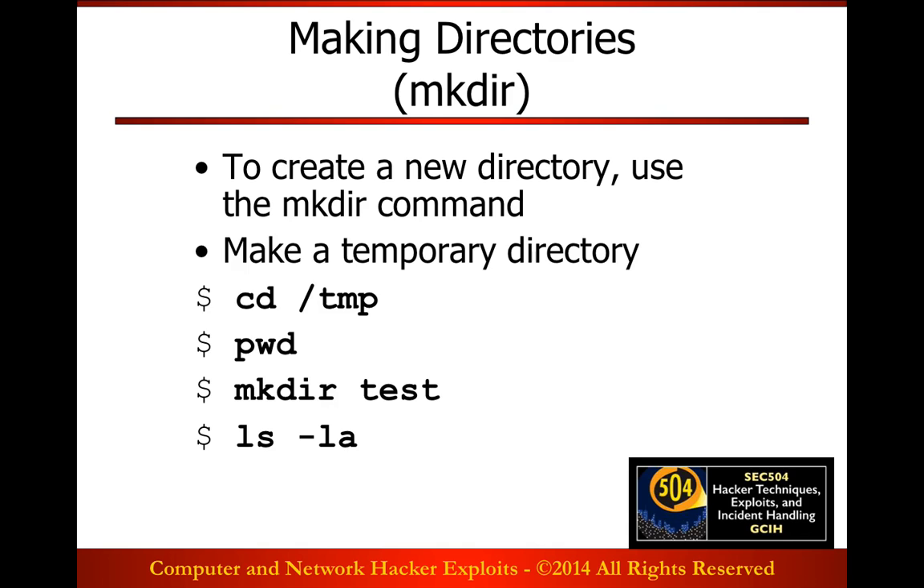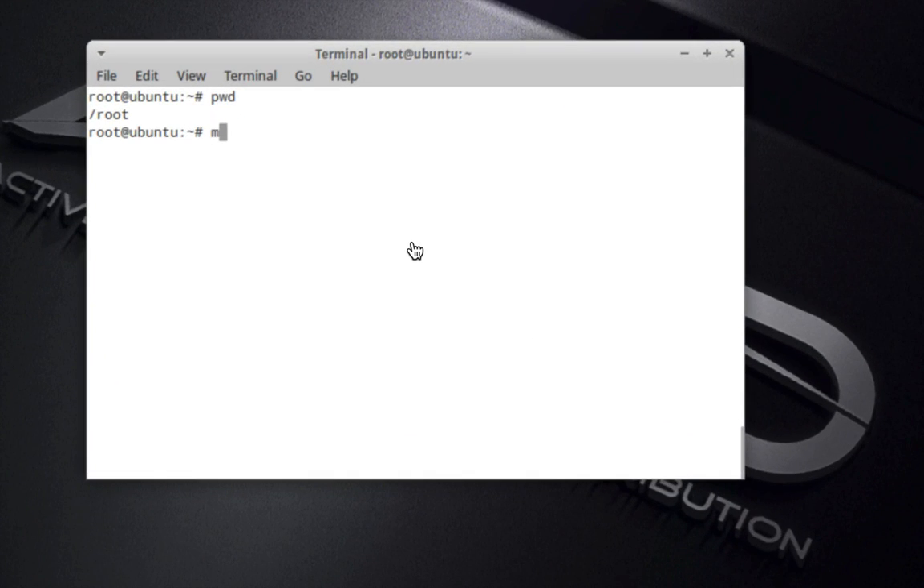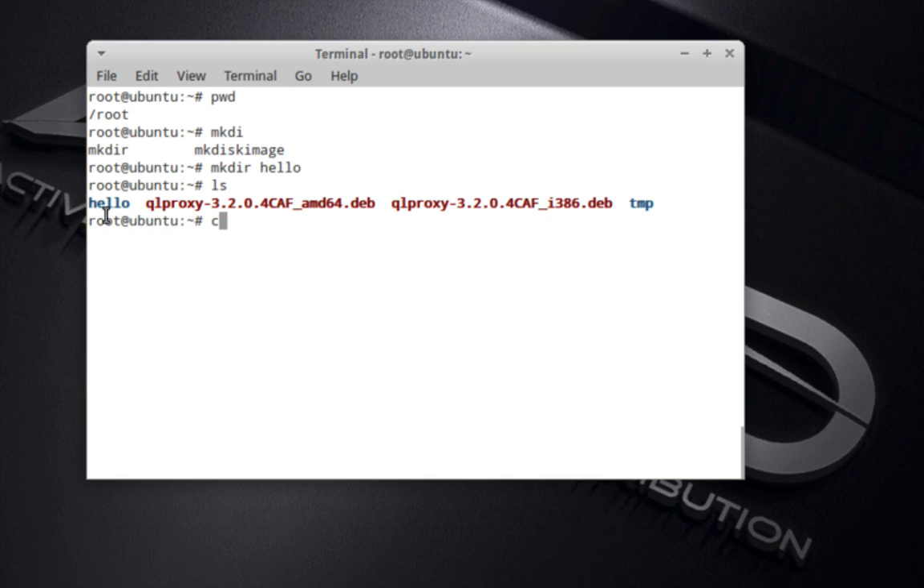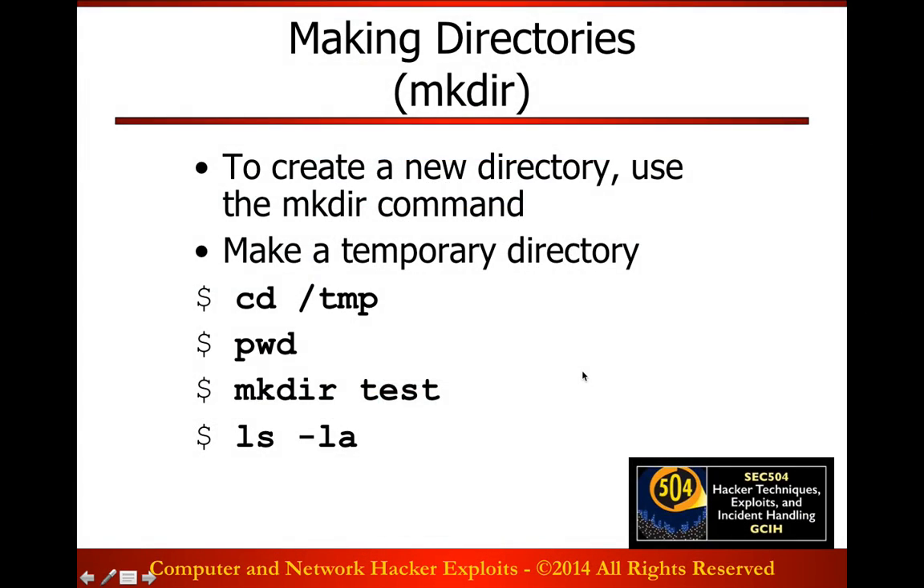Making directories is the same way that you do it in Windows. If I go cd home, which brought me back to the root directory, I can do mkdir, and then I can do hello. If I do mkdir hello, I have just created a hello directory. And I can change directories into that hello directory. Very, very easy to create directories as you need.